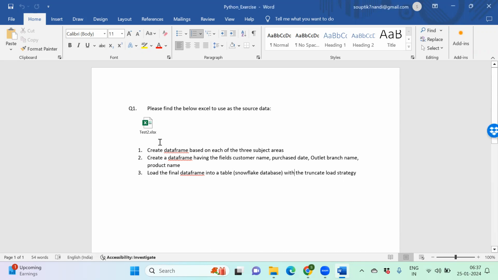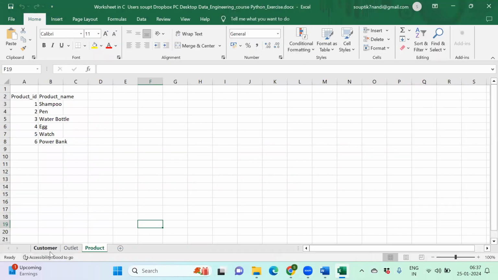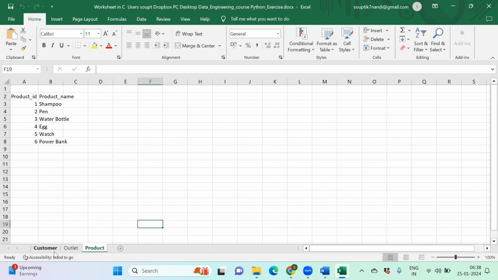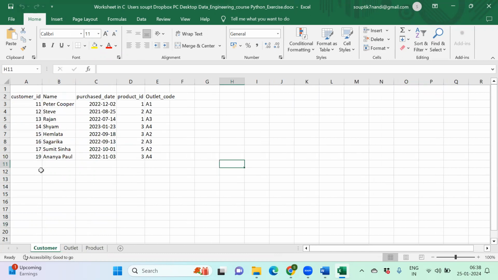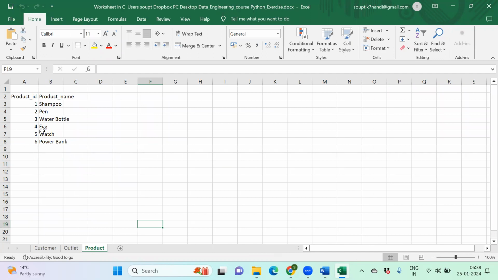Okay, so let me go through the exercise. What to do? It's a similar kind of stuff to what we have done in SQL. So this is a data set. Let me open the data set. In the data set, we have three different sheets. One is for customer ID, customer name, purchase date, product ID, outlet code. We have outlet related information over here, and product related information over here.